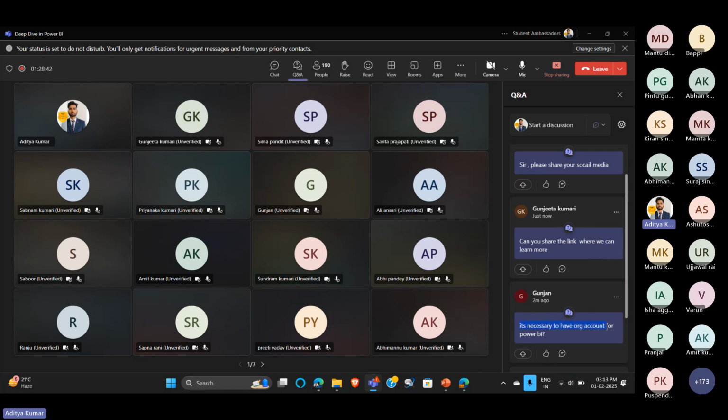Is it necessary to have an organization account? No. That's what I am telling, you can use the Power BI desktop version freely on your personal Microsoft account. You need not have an organization account every time.